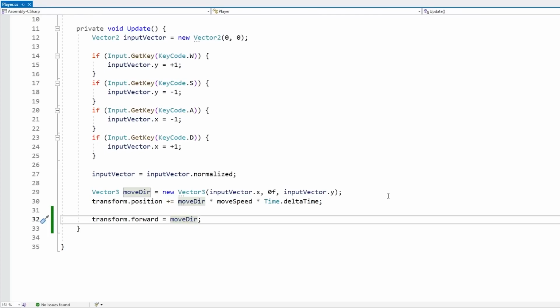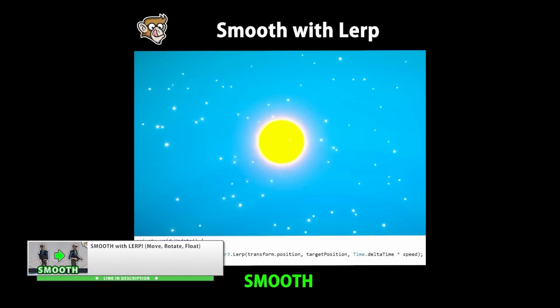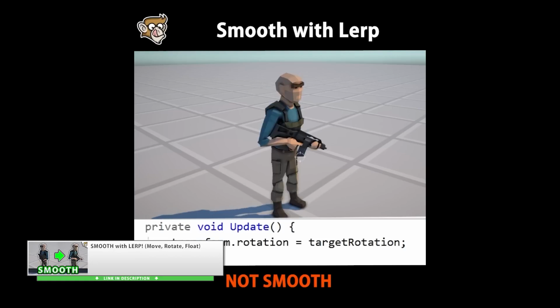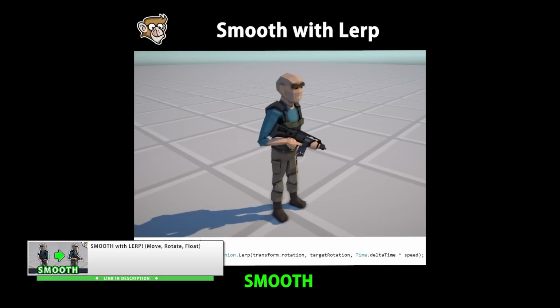And for that, let's use a really awesome, really useful math function called lerp. It helps you interpolate between two values. I made a quick video showcasing a bunch of uses for it. You can lerp floats, vector 3s, quaternions, or just about anything. It's really perfect for making some smooth movement or smooth rotation.